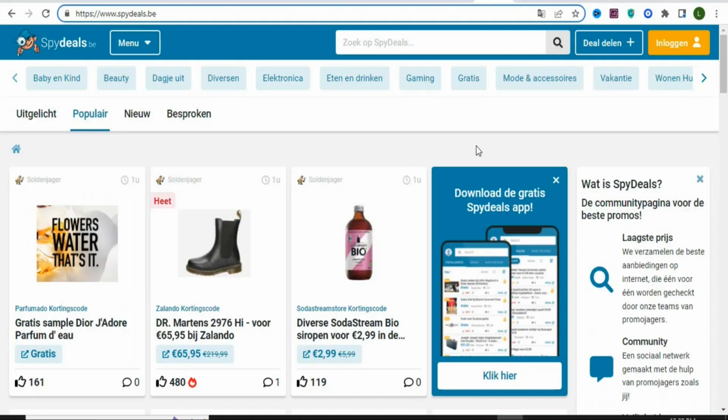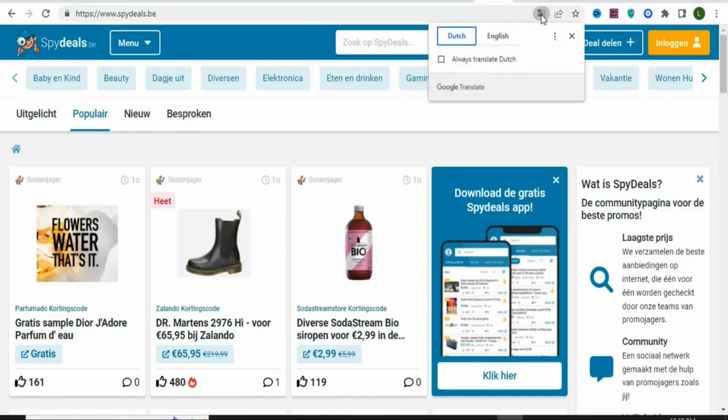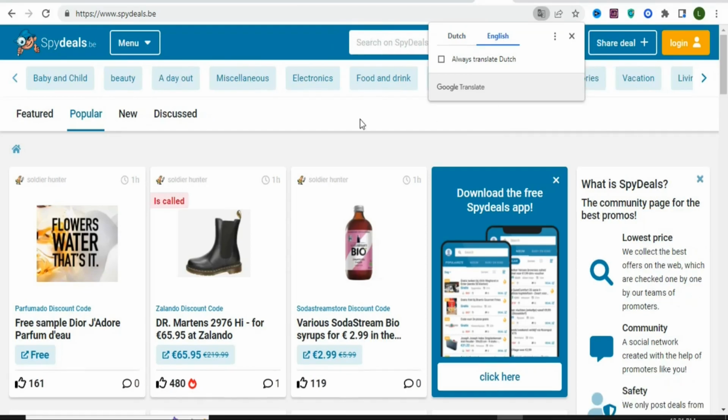So now when you come back to the website, you can see everything is in Dutch. To translate the text here, just come right here and then click on this particular icon. You can see the language is Dutch. If you want to translate to English, just select that so that the text here will be translated. As you can see, that has been done.